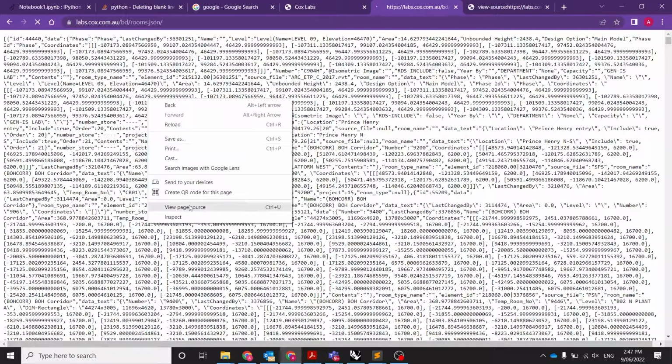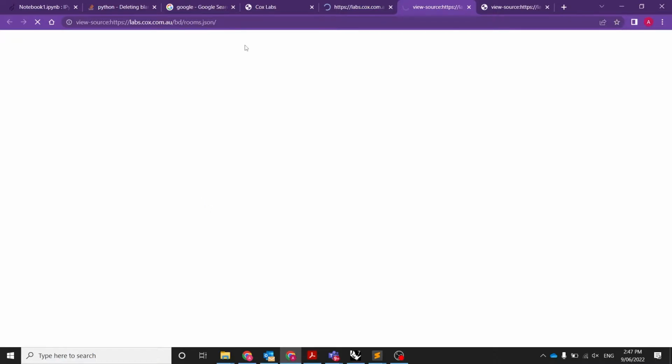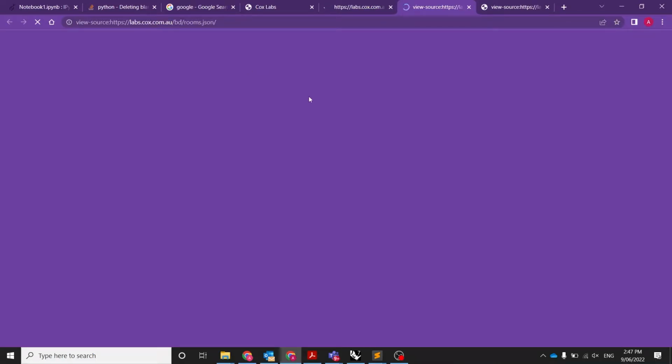And if I right click and click on view page source, just to demonstrate that all of that HTML, it's a bit of a slow request, but let's just give it a second. All of that super annoying HTML that clutters up the data is gone. And it's just a clean JSON.